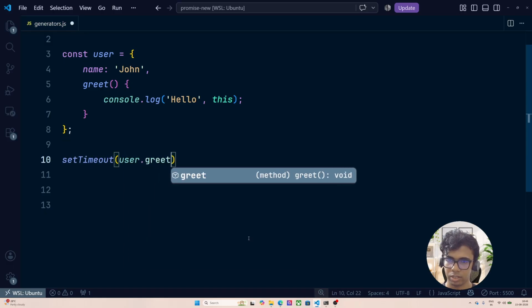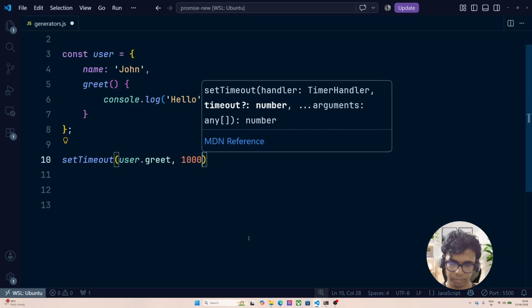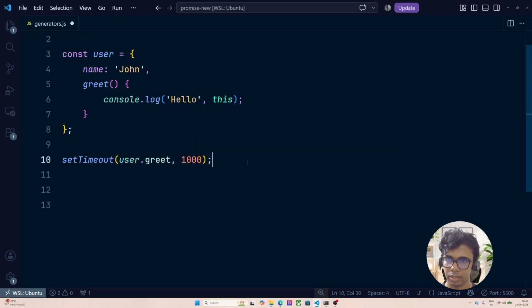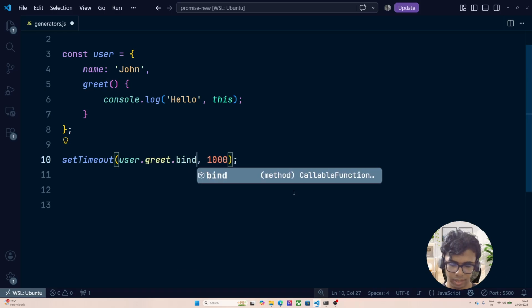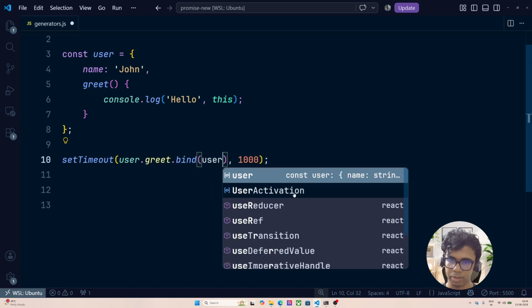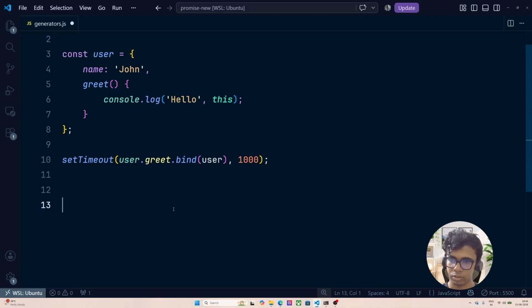And again, similar to the previous example, setTimeout and user.greet, and 1 second. Now this time we know that the value of this will be window, but what if we use bind here and here we can just pass user? So we are not passing a normal function here. We are passing a bound function and the value of this inside will be user.